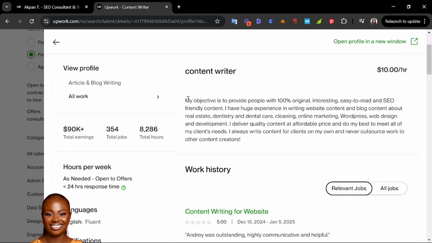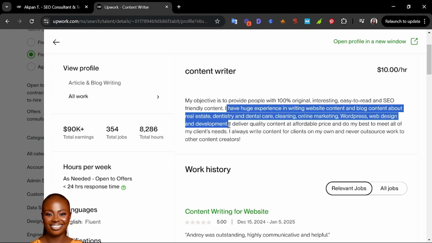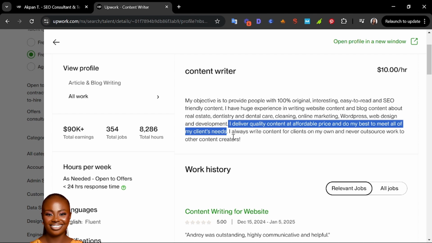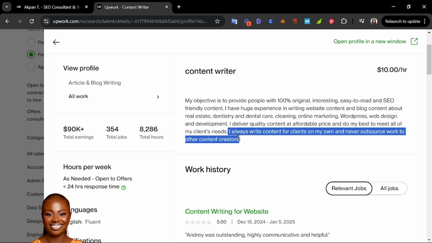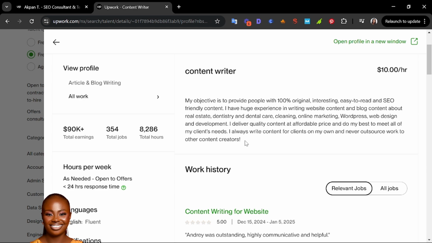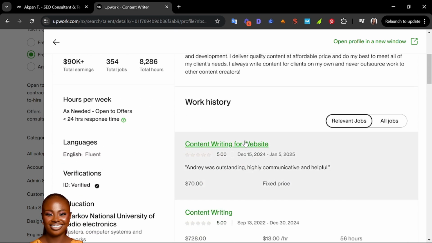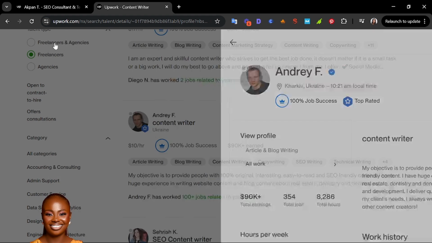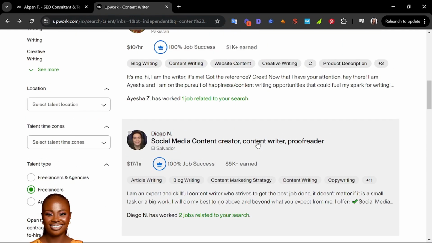So you see, it's very short. It's not as long as so many people's own. Very straight to the point. His objective, what he intends to provide for the client, his experience, and that experience covers everything he would like to write for real estate, dentistry, what he delivers, and then what he does when it comes to the job, how he delivers and never outsources the job to anyone.